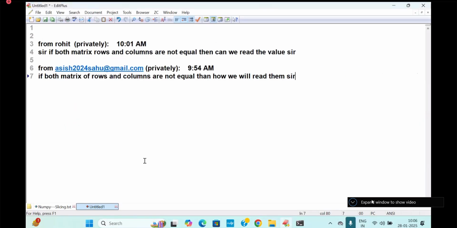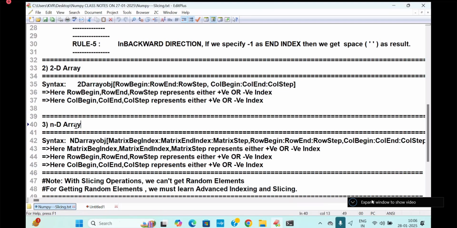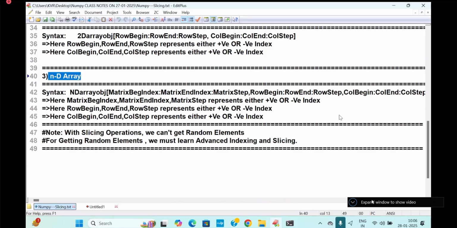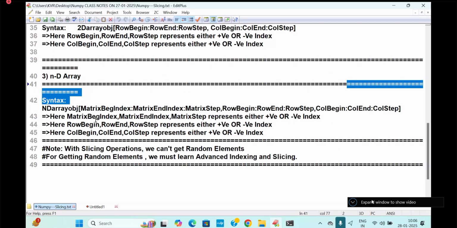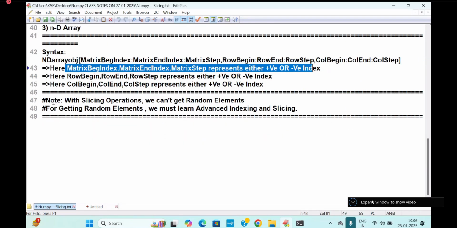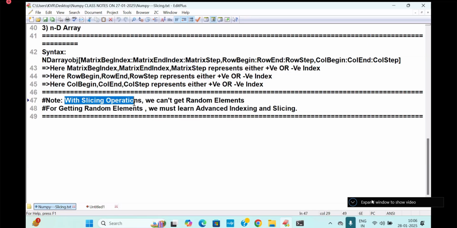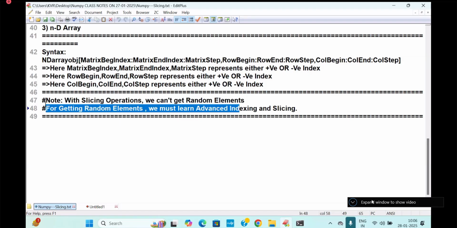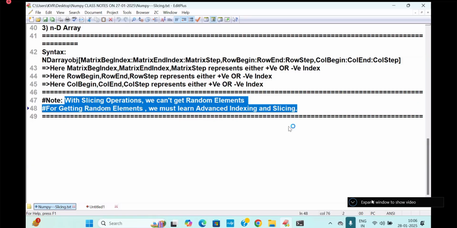Go back to our conclusion part. Here, slicing. Yesterday I posted these notes. Once again, I am going to say, for the ND array, I mentioned it here, and here, row matrix positive and negative. Note I said, with a slicing operation we cannot get random elements. For getting random elements, we must learn advanced indexing and slicing. Are you able to follow now? So now I'm going to take up advanced indexing and slicing.